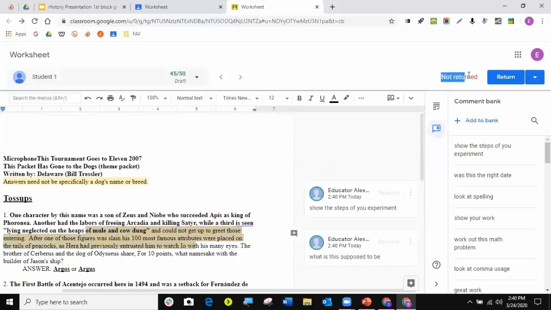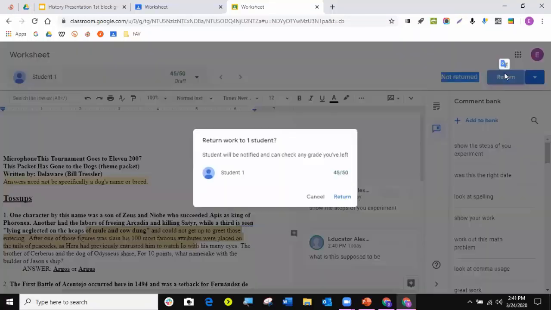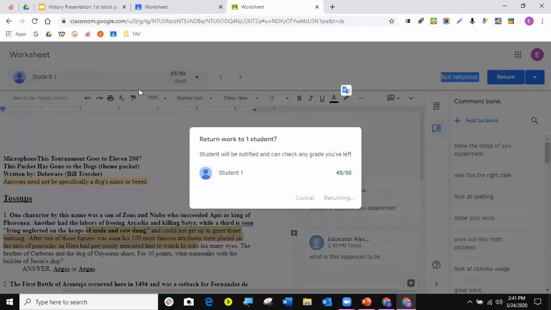And notice it's trying to warn me that I did not return this. You can also keep doing student grades and then come here to the arrow and say return multiple submissions. So I don't have to return per student. I can wait till the end and grade all 30 and then hit return. Hit the caret and hit return multiple submissions. So I'm just going to return this to the student. I'm going to hit return.